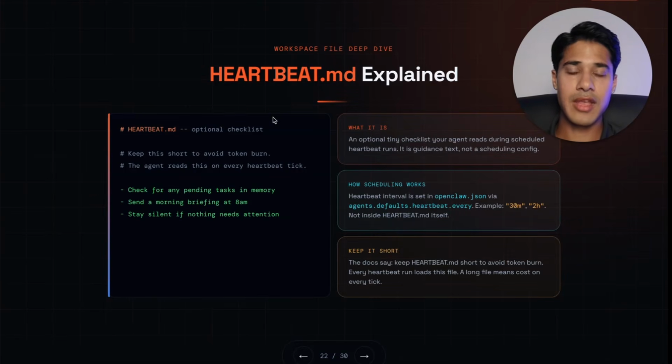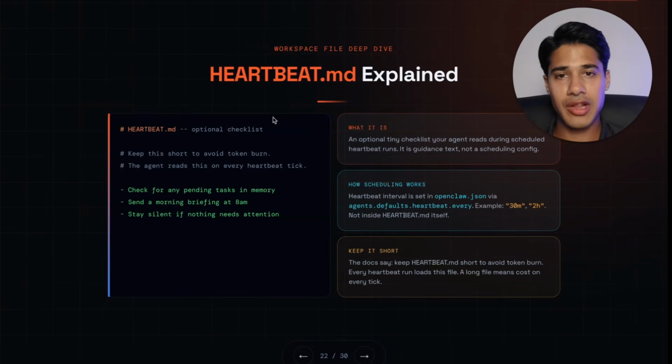And the most important thing that the docs say about this file is to keep it short. Every heartbeat run loads this file into the context window. A longer file means that more tokens are consumed on every single tick. If your heartbeat fires every 30 minutes, a bloated heartbeat markdown file compounds in cost very quickly. A few focused, clear bullets is the right format. The heartbeat tab in your dashboard shows you the last run output and the countdown to the next one. You can pause and resume the heartbeat from there.